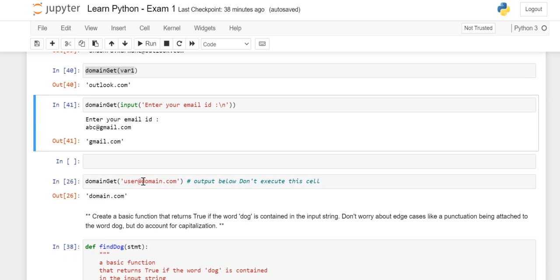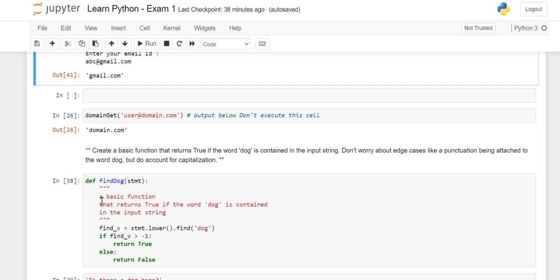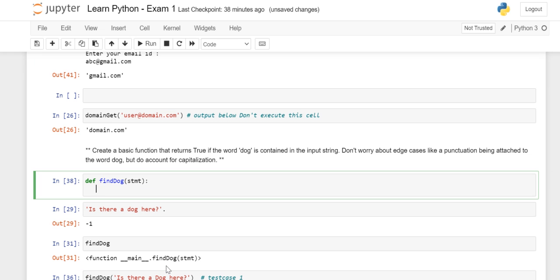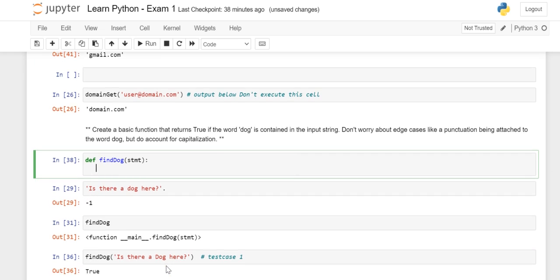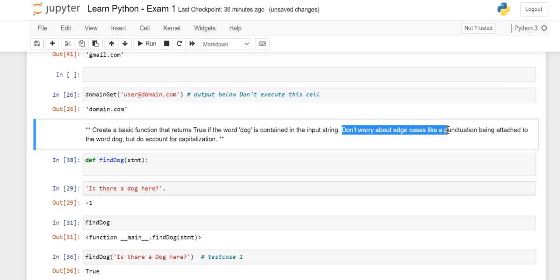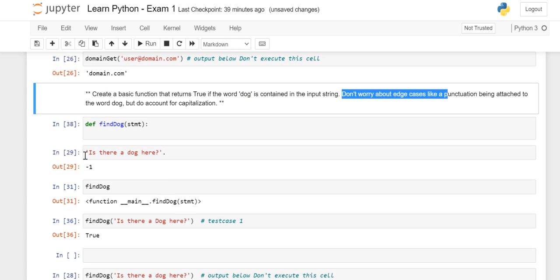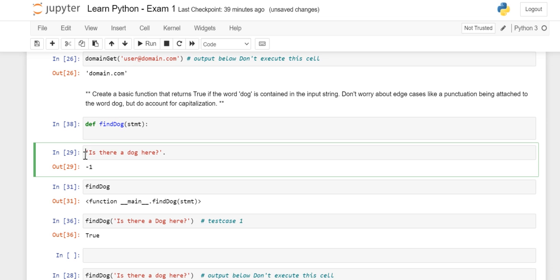So now we have many other functions to do. Let's go to the next question. Oh, this one. So what we have to do, we need to create a basic function that returns true if the word dog is contained in the input string. They are saying please don't worry about certain edge cases, like if there are punctuation signs or something, we can ignore that case. We are just focusing on the word dog.